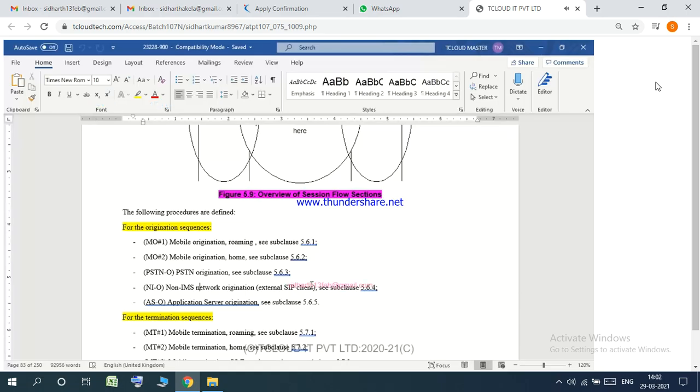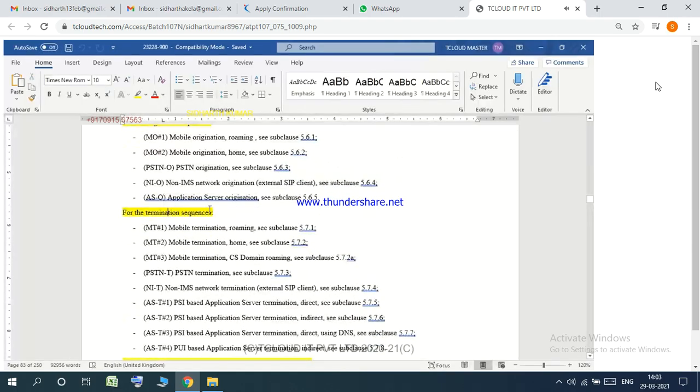How will those calls reach the SCSCF? And application server origination, because application servers are also user agents. They can be acting as user agent servers, or they can be acting as user agent clients. If they are originating the services themselves, they will be acting as user agent clients. So the application server acts as the originating component, a user agent client. So there are different origination scenarios, and then different termination scenarios.